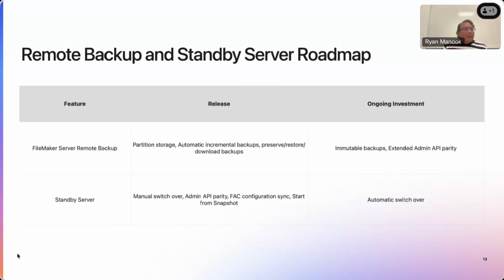So what we shipped with FileMaker 2026 was designed to solve real problems for real businesses. Remote backup has automatic backup intervals, partition storage, restore, download, preserve capabilities. Standby server has the ability to maintain business continuity, and manages functionality through the admin API. These have been tested with partners and customers. They're built with intention, and they're ready to go to work.